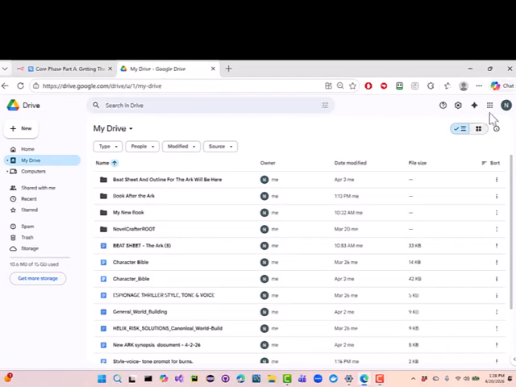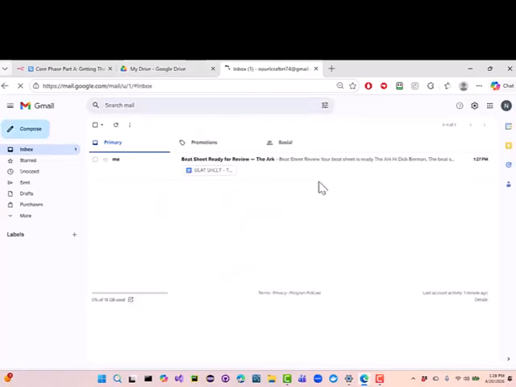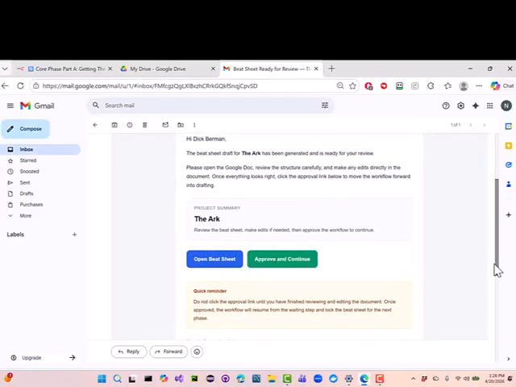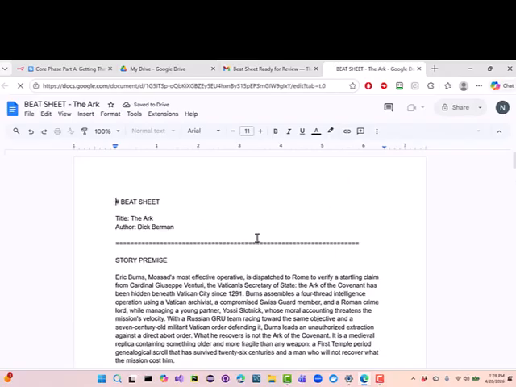So now, once you're back in the drive, you want to find your Gmail. How you do that is you go back up to the Google Apps, click, and go to your Gmail. So once you're in the Gmail, you'll see this. It'll be beat sheet for whatever the name of your book is. I still am doing it using the ARC as a reference, so it's just going to say the ARC, but it'll change based on your name. So when you click this, you'll find how you access your beat sheet. You click and you open your beat sheet, and here's your beat sheet that it generated.